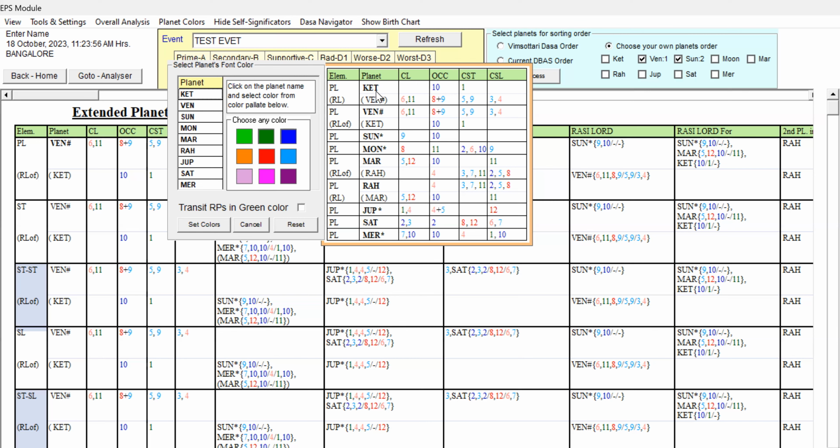Suppose for Ketu, you want to give green color because it is favorable. For the second planet with some weakness, you can give light green. For the favorable planets, you can use light green, dark blue, and light blue. These 4 colors we can use for the favorable. For the unfavorable, you can use light red and dark red. And for moderate, you can use dark brown.